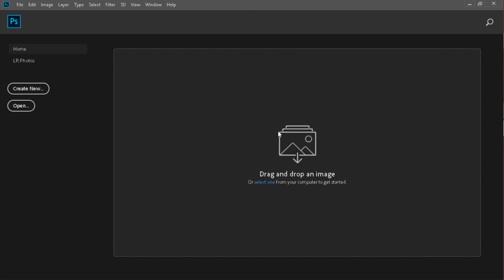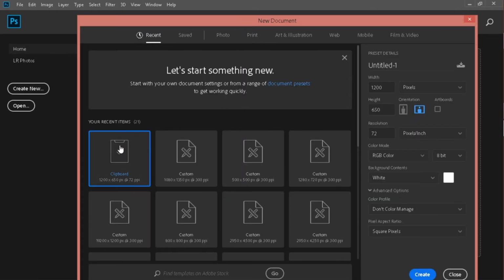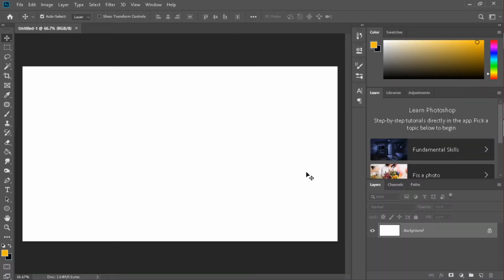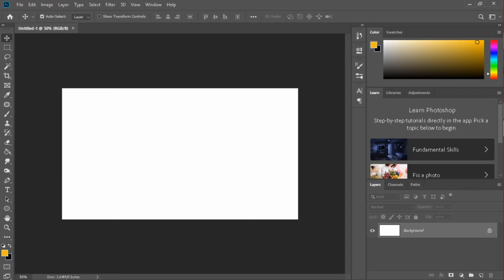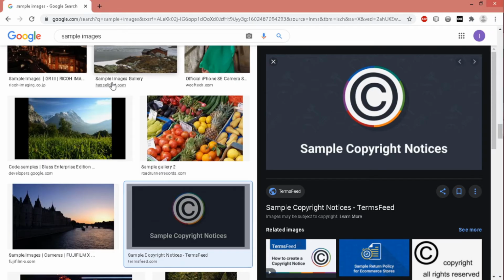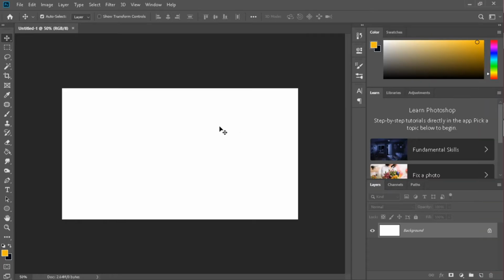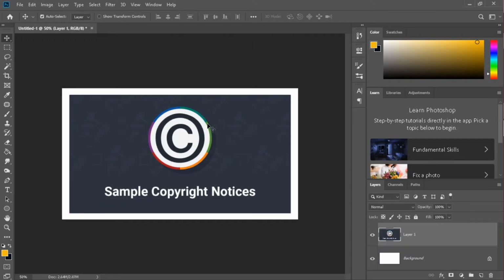First of all, we have to create a new document, or you can say file. Go to Create New, or you can press Ctrl plus N. Then you have to select the resolution and all. I'm selecting 1280 by 720 pixels. You can see that we have created a canvas. I'm taking this image as a sample today.